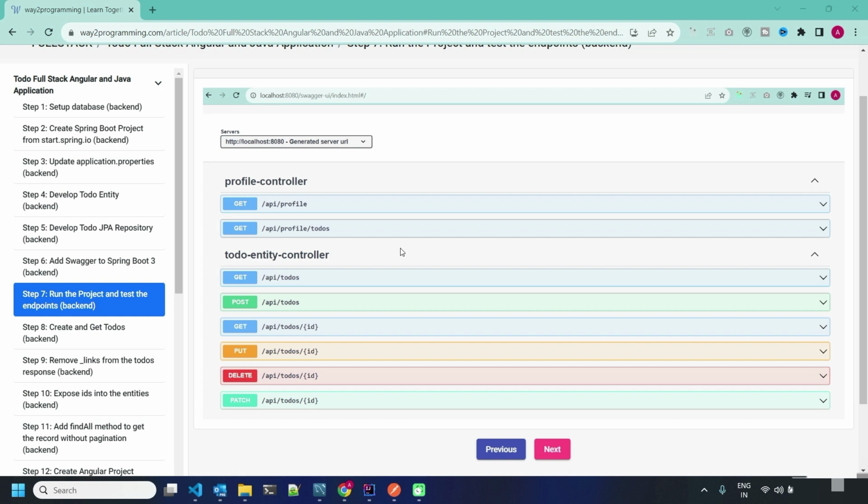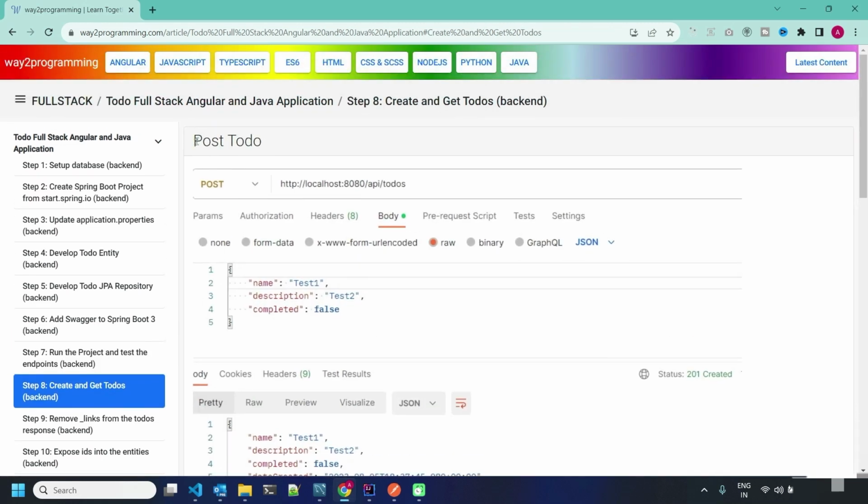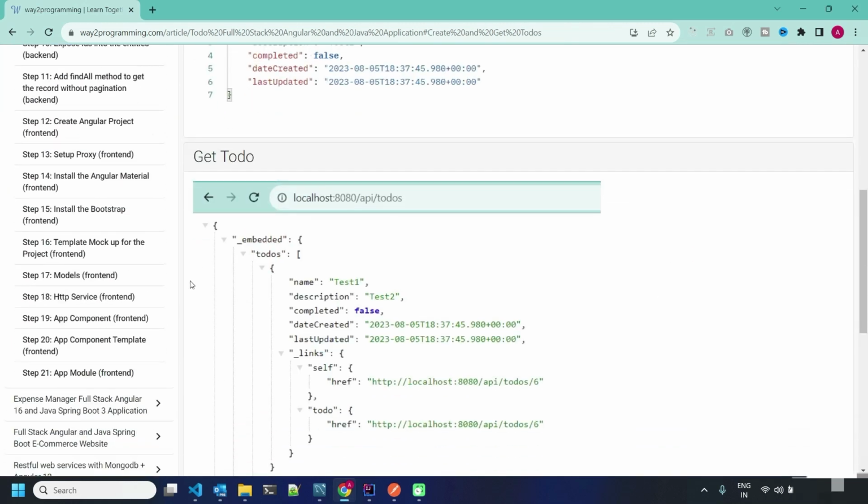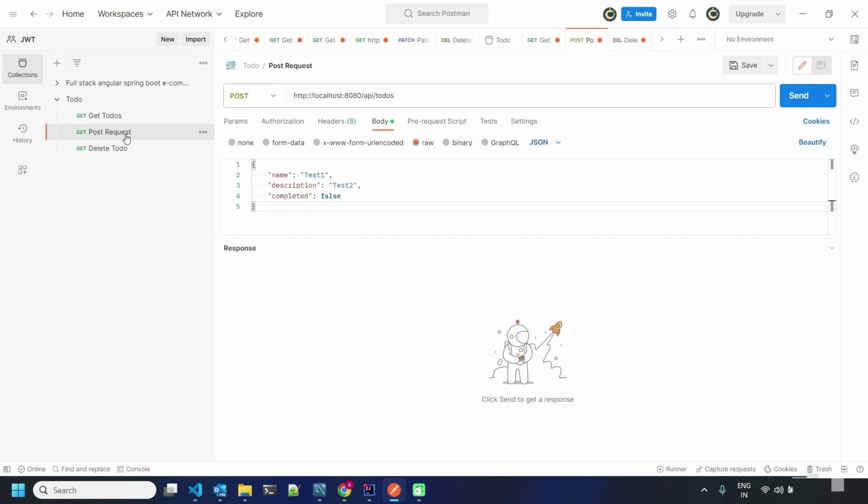In the last video we launched all the endpoints in the Swagger UI, or we can say we were able to see all the endpoints in the Swagger UI. Now in this video we are going to create a Todo, means POST Todo and GET Todo, and see the problems and work on fixing those problems. So let's jump into Postman.